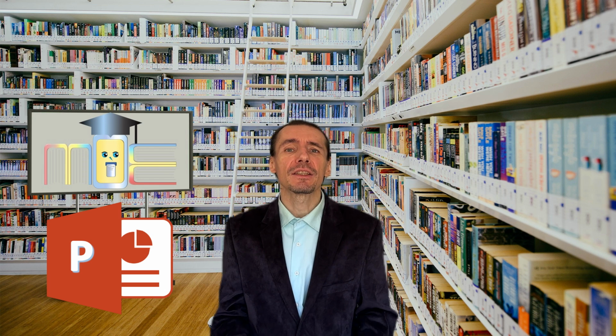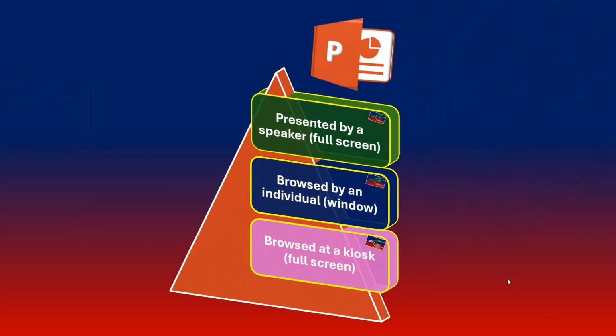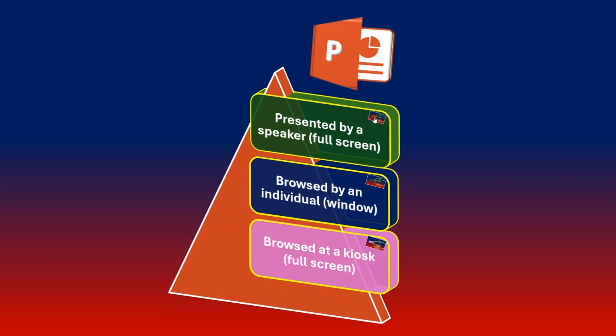Now, to understand the solution that I'm proposing to avoid making this mistake in the future, let's see the different types of setup that Microsoft PowerPoint offers for the slideshow. We have 3 possibilities with the setup. One is presented by a speaker in full screen. The second is browsed by an individual in a window. And the third, browsed at a kiosk in full screen. Let's see now the pros and the cons of each one of the 3 setups.